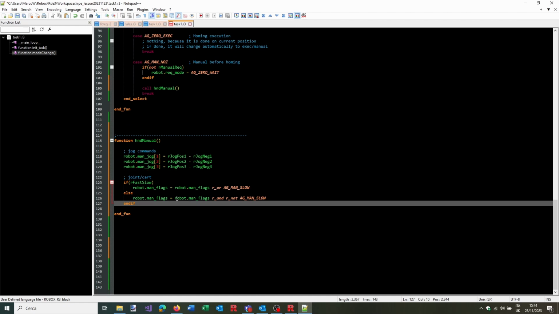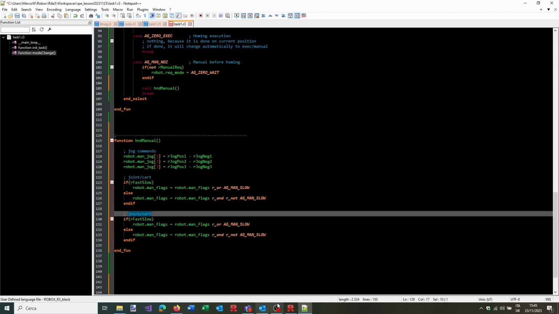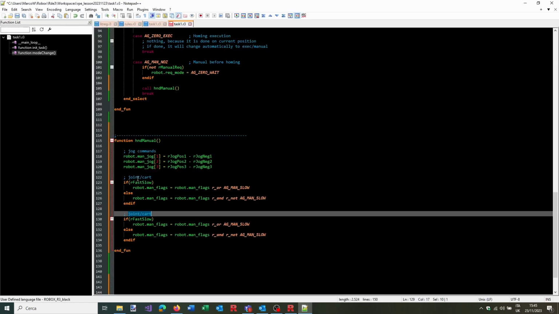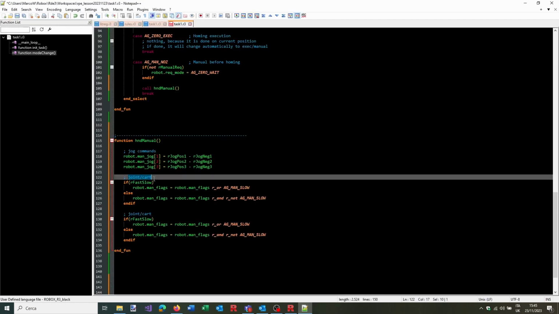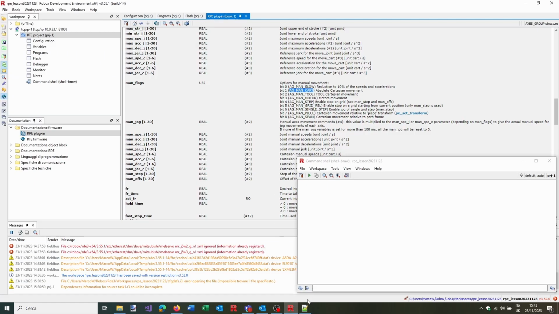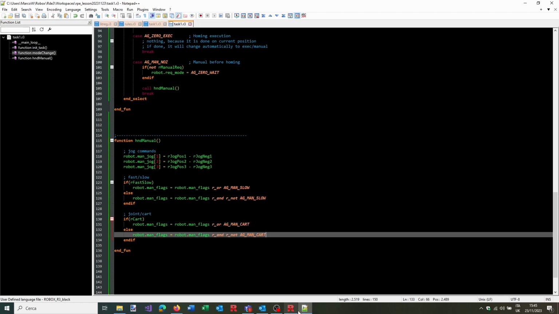Here we do like this. Then, for example, we may use the same behavior to make the joint cart, and now we would like the manual slow. This is fast and slow. And here the joint cart. So here is Cartesian. If we want the Cartesian movement, I will copy this and so use Cartesian, take it out.